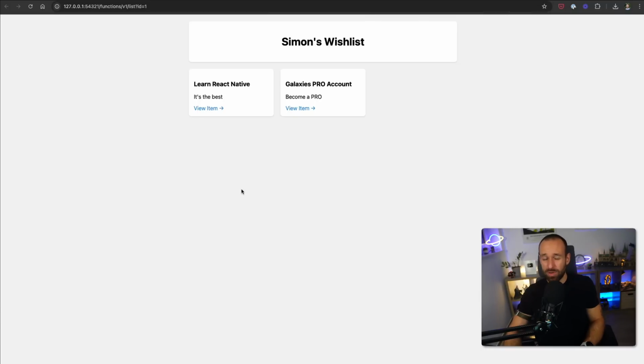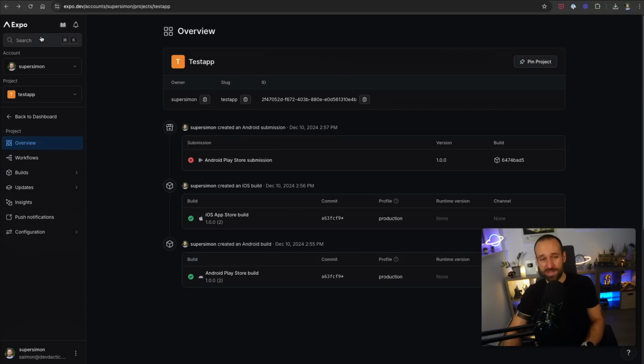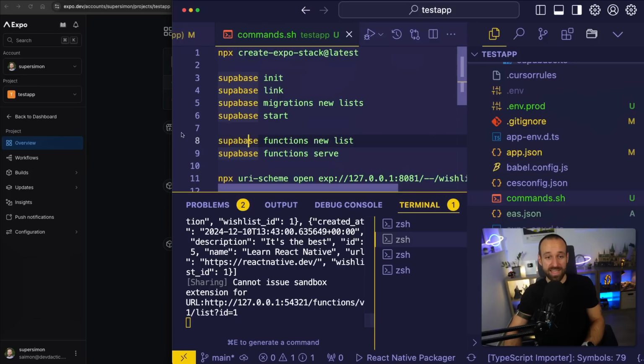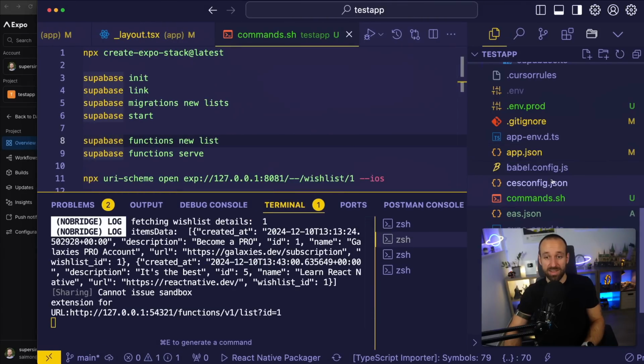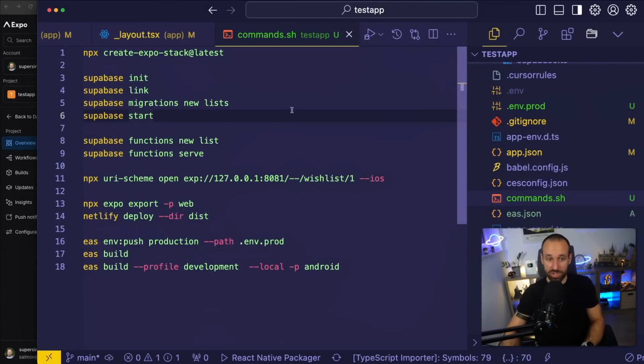So we have all the icons, we have all the things. We want to build our application, and for this you want to use Expo and you want to use EAS usually. That is really the easiest way to build your application. So in this case, I go back to my commands file and I will show you exactly what I did.